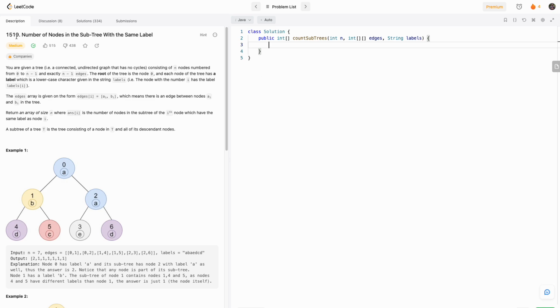In this one we'll do today's daily challenge 1519, number of nodes in the subtree with the same label. This input format is quite similar to yesterday's daily challenge, so it'll pop up on the top right. If you haven't checked that out, go check it out, but it's not absolutely necessary. So with that, let's get into this one.